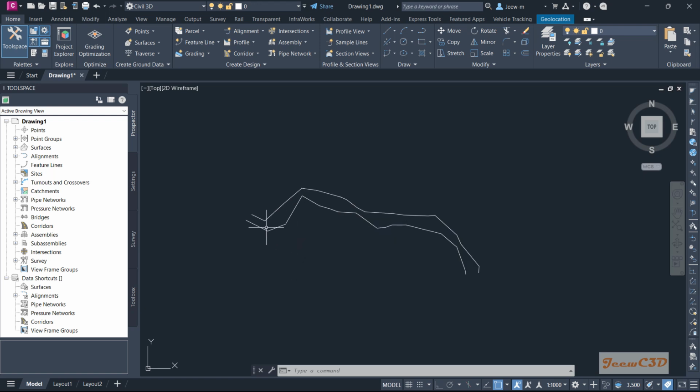We have two polylines here. Suppose this is the edge of a river. So someone asks, find the shortest distance between these two edges of the river. So how to find that? We can do it easily in Civil 3D.